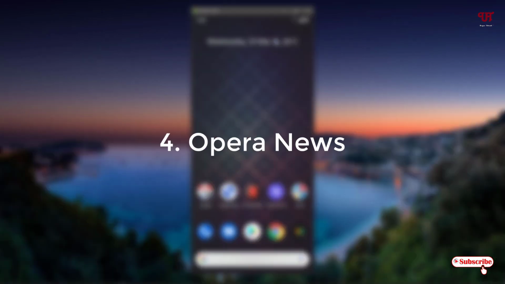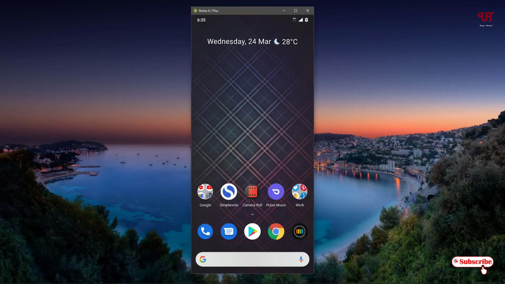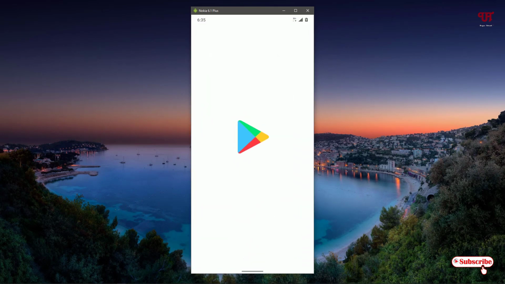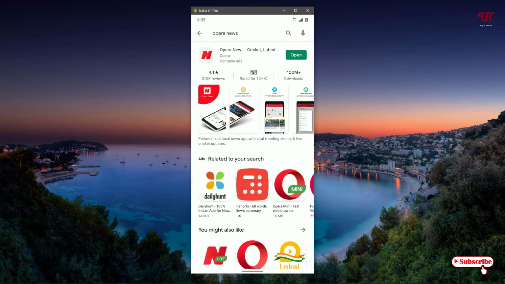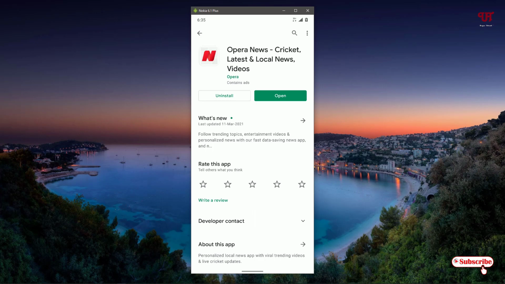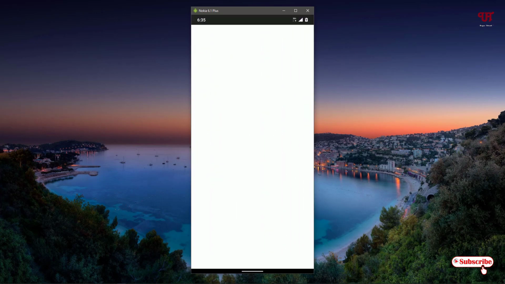So on the fourth list we have the Opera News. So once again, open the Play Store. In the Play Store, just search for the application name as Opera News. Now you can see, just click on it. As before, I have already downloaded and installed it, so you first download and install it. So after that, just tap on Open.